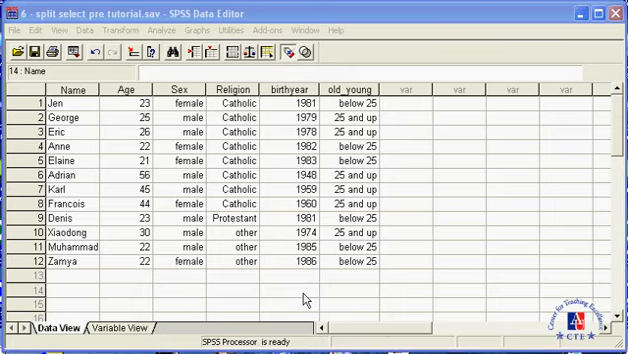Selecting cases and splitting the dataset. In this session you will learn how to select only certain cases for analysis and how to split your dataset into groups. First, selecting only certain cases for analysis.